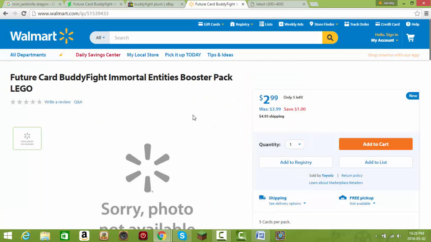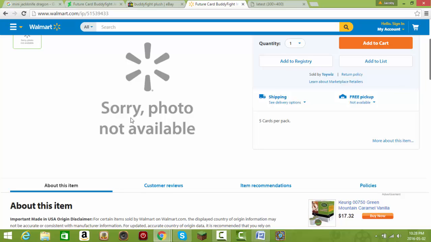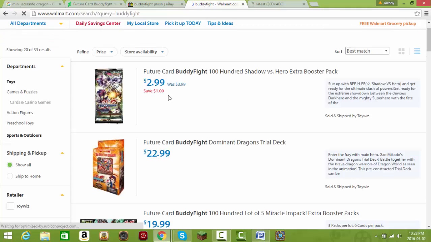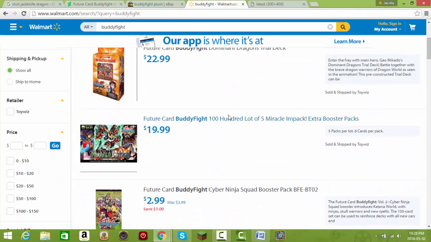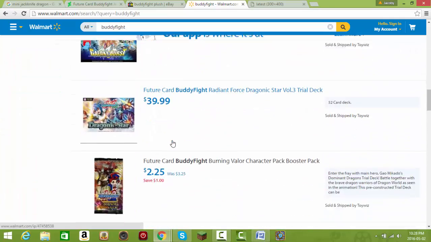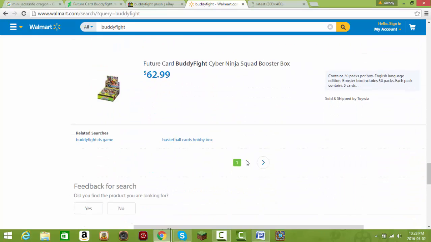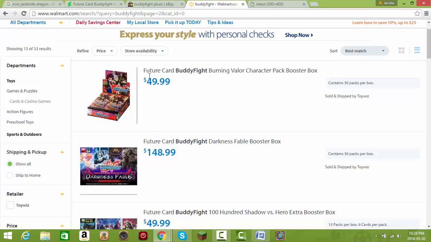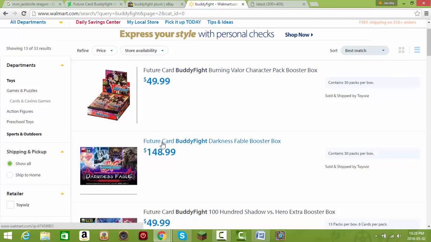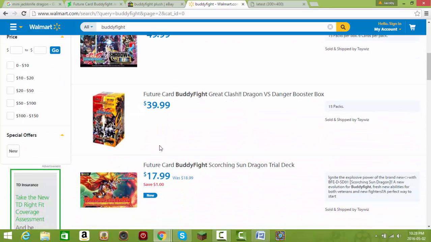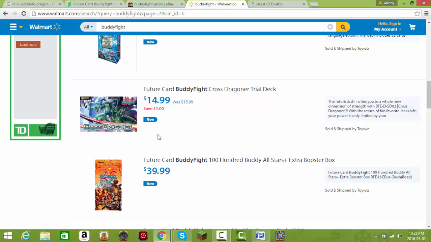Future Card Buddyfight Immortal Entities Booster Pack. I don't know where Walmart is buying these Buddyfight products to sell from, but they've got some weird stuff and some weird prices. Right here they have a lot of 5 Miracle Impact, which I found weird, because I didn't know Walmarts in America sell this stuff, because here in Canada, fortunately, we don't have any Buddyfight in our Walmarts. I wish there was, or at a Toys R Us or somewhere. I really wish, because right now you can only go to specific stores. It really depends on your availability. I know in Singapore and the USA, there are probably lots of stores you can get Buddyfight. So yeah, it's kind of hard to find here.